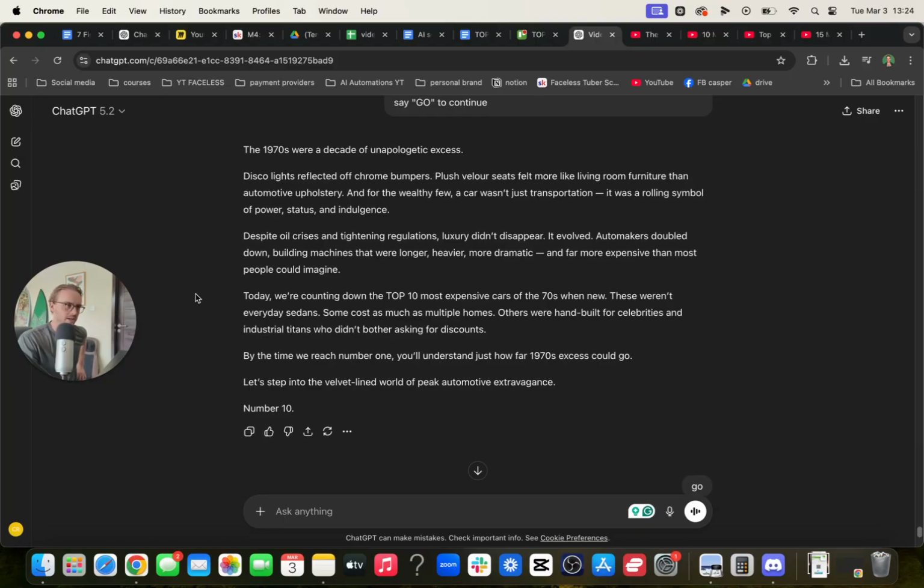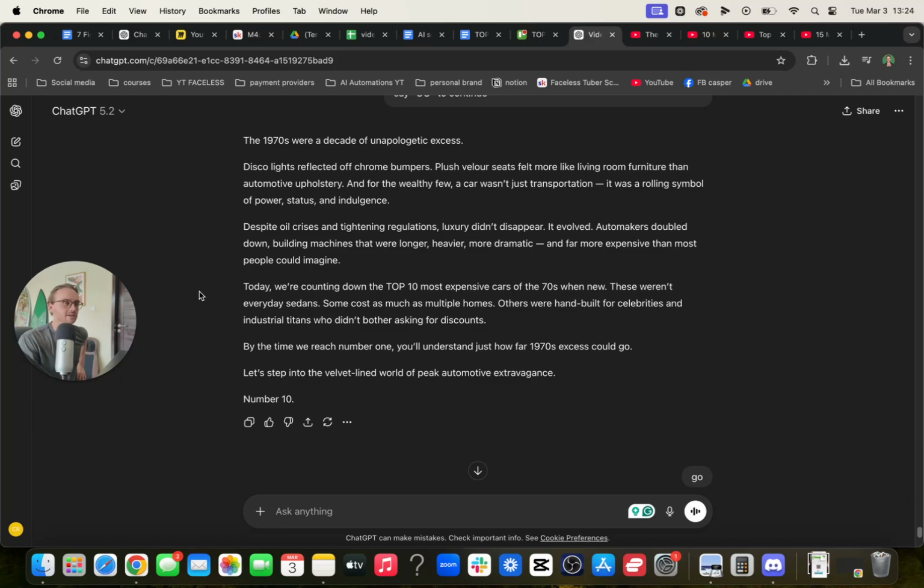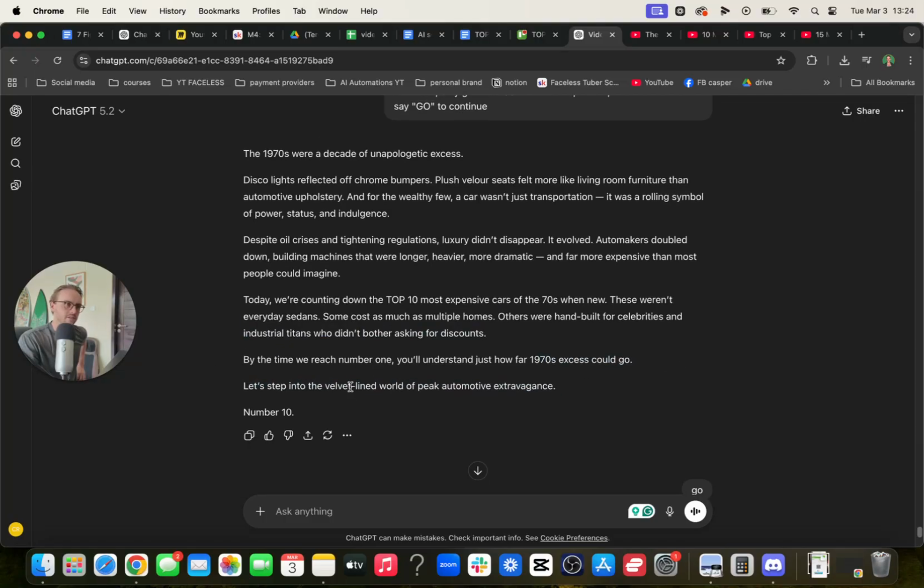could imagine. Today, we're counting down the top 10 most expensive cars of the 70s when new. These weren't everyday sedans. Some cost as much as multiple homes, others were hand-built for celebrities and industrial titans who didn't bother asking for discounts. By the time we reach number 1, you'll understand just how far the 1970s could go. Let's step into the velvet-lined world of peak automotive extravagance.